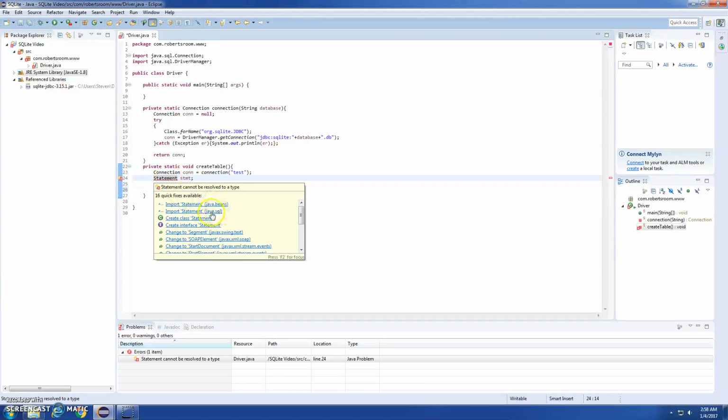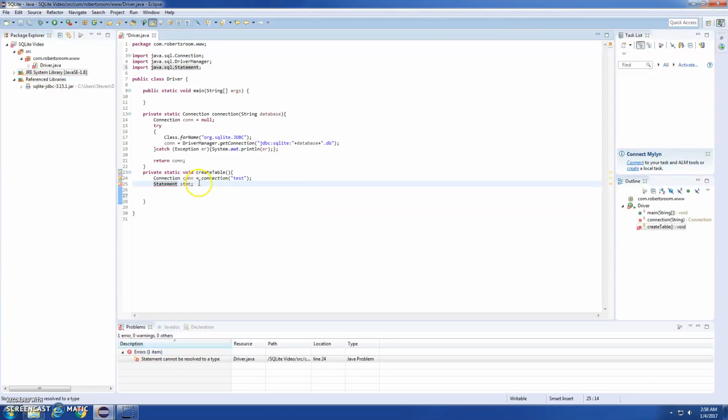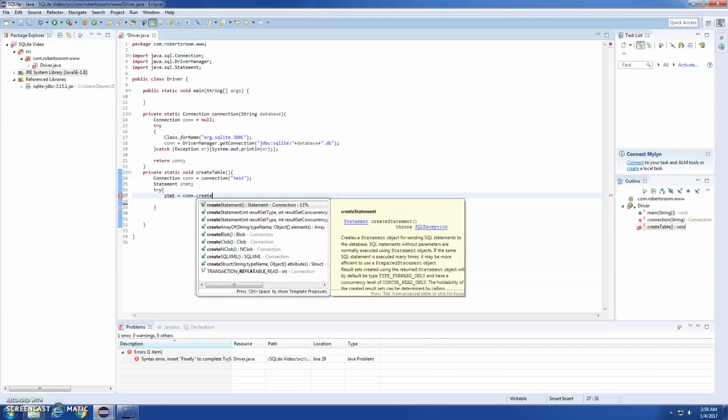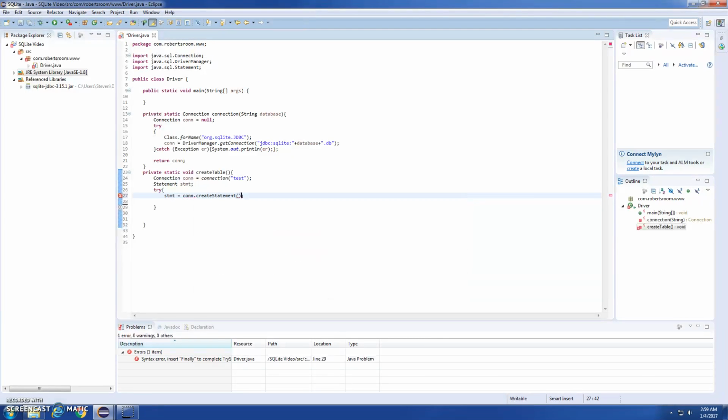And we'll import statement java.sql. And on the next line here, we're going to put in another try statement just to keep everything wrapped up nice, so if there are any errors, we can handle them instead of having the program just crash and freak out like it does. So we can then say the STMT equals con.create, and we're going to go ahead and create a statement here.